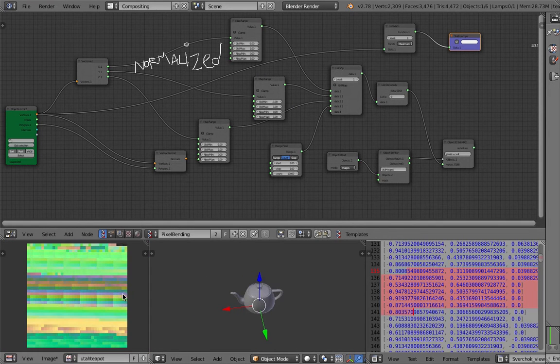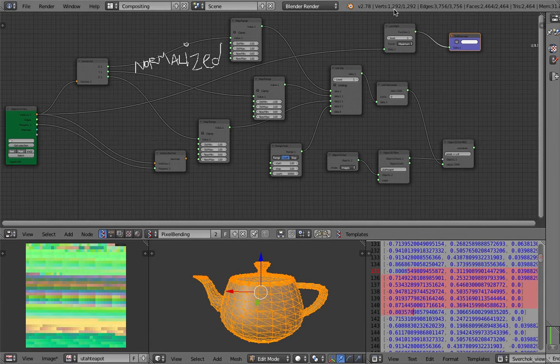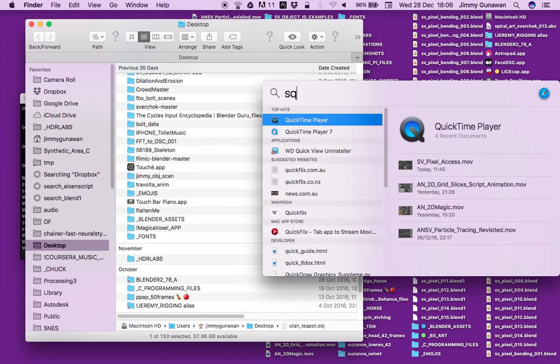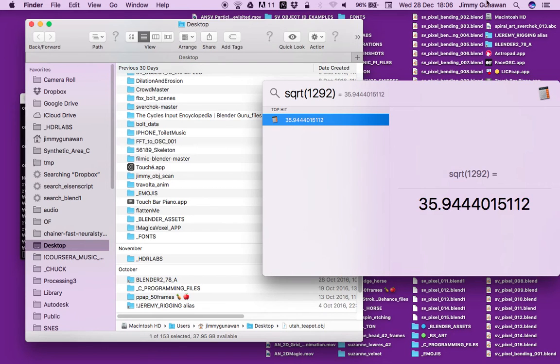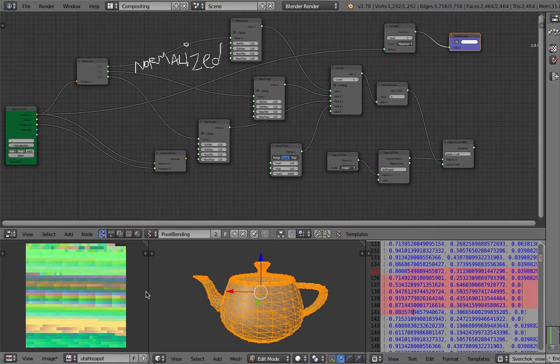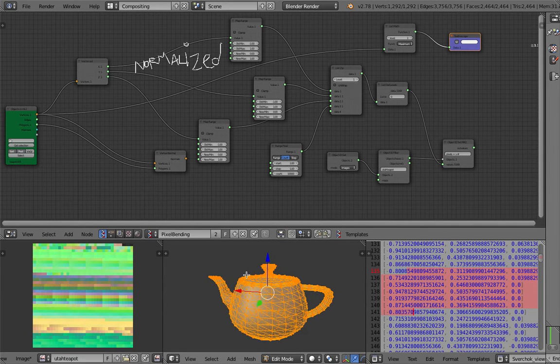It's actually quite small because of the way I checked this: I go to edit mode of this Utah teapot and look at the points. It's 1292, and then I went to Spotlight and took the square root of 1292. It's around 35, 36, so just make it 36. So what I did is create a new image, 36 by 36 pixels. That's enough pixels to represent this Utah teapot, because it's just the point cloud.